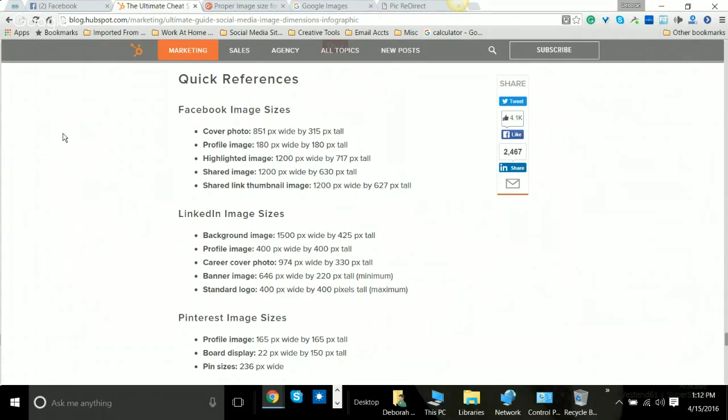The profile image needs to be 180 pixels wide by 180 pixels tall. Highlighted images, 1200 pixels wide by 717 pixels tall. If you're going to share an image on Facebook, it needs to be 1200 pixels wide by 630 pixels tall. Share a link thumbnail image, 1200 pixels wide by 627 pixels tall.